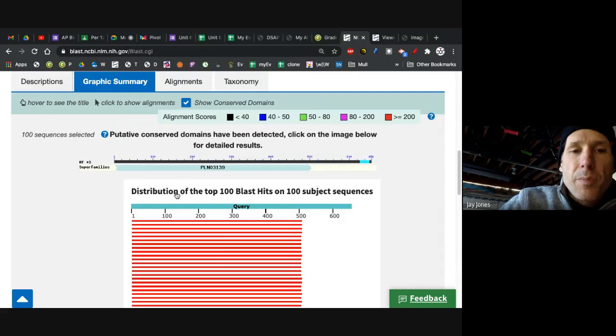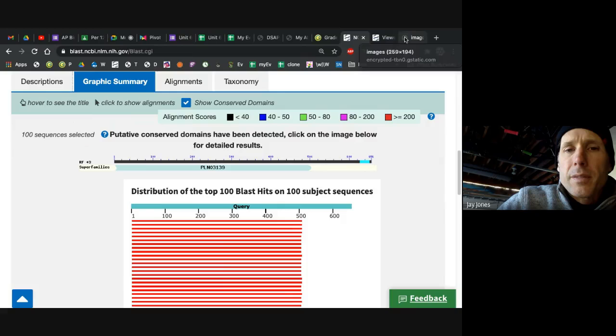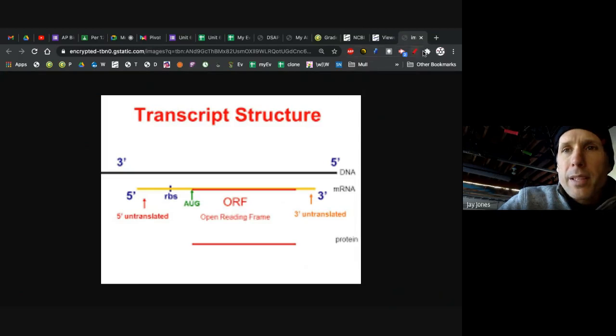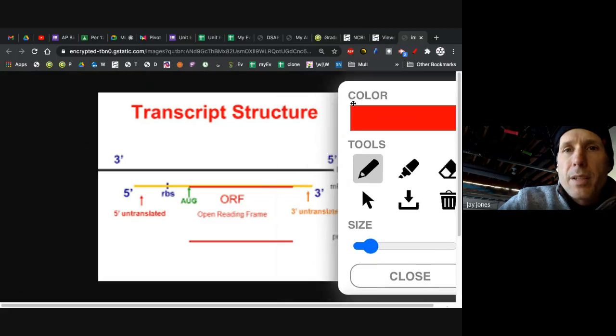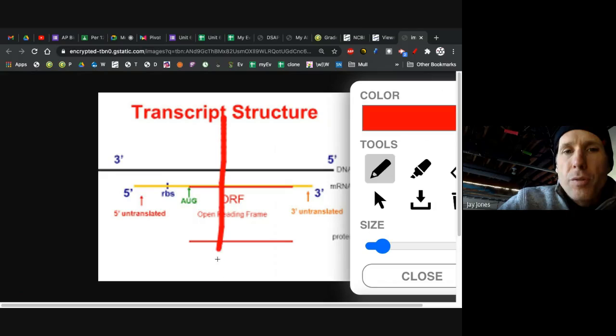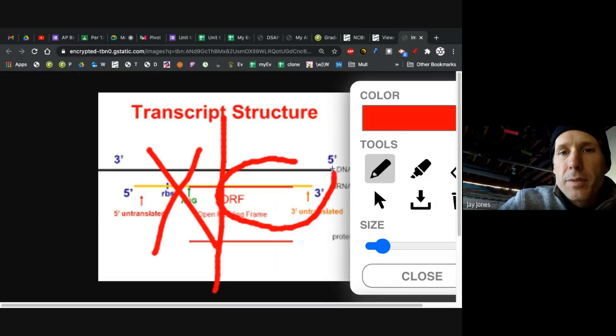To summarize, this is a partial sequence. My DNA is immediately coding for protein. To summarize again, it's a partial sequence. The ORF was cut. I don't have that. I only have this.